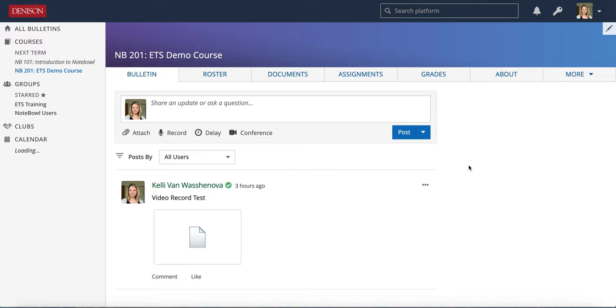Now that we took a look at the settings, let's talk about the other tabs within a Notebowl course. The first tab in the course is the Bulletin. And you can see the Bulletin here.